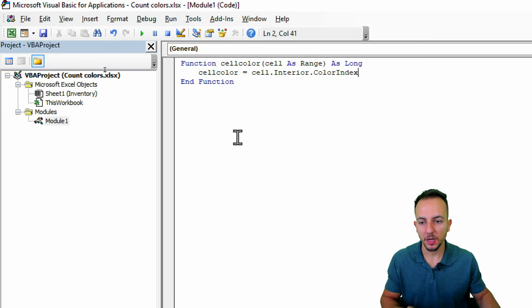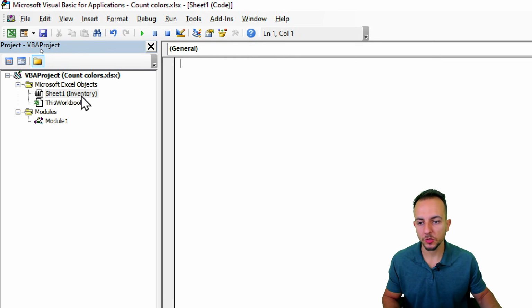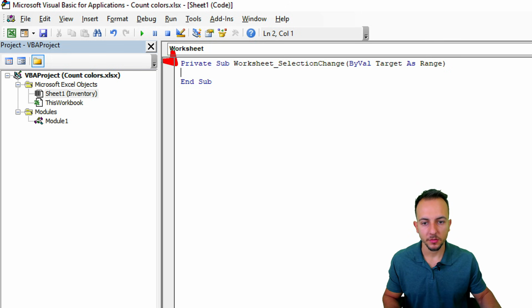And to do it, let's go here to Sheet1 where I have my inventory, or where I have the cells that I want to count to retrieve the color. So double click. Now instead of General, I want to use Worksheet. I already have the first row and the third row. Now let's go here to the row in between, the first and the second and the third. And again, 4 times the space.